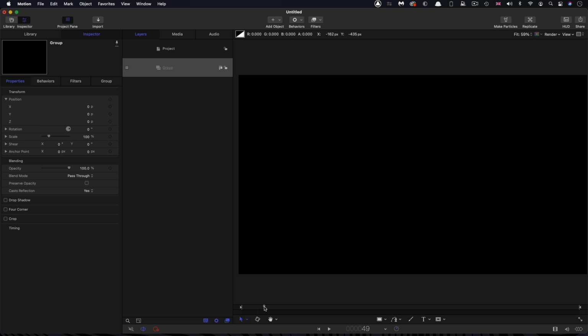Well, I'm going to set up my loop. And so I'm going to come to frame 48, bearing in mind one is my first frame. And I'm going to come to mark and mark play range out, or you can do option command O if you prefer, which I normally do. Anyway, there you go. And you can see that loop has been set up there down on that mini timeline.